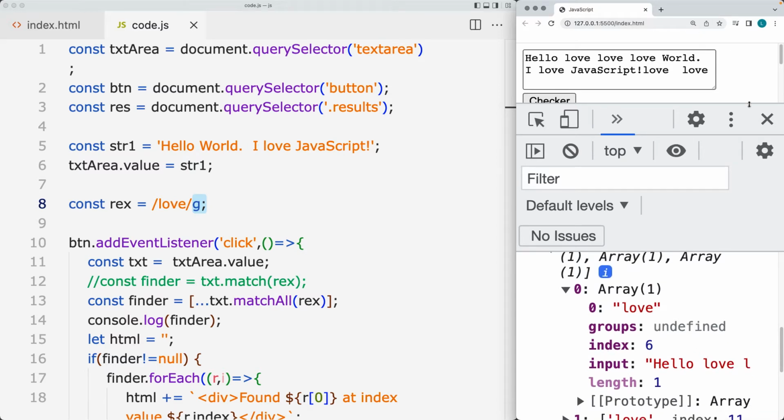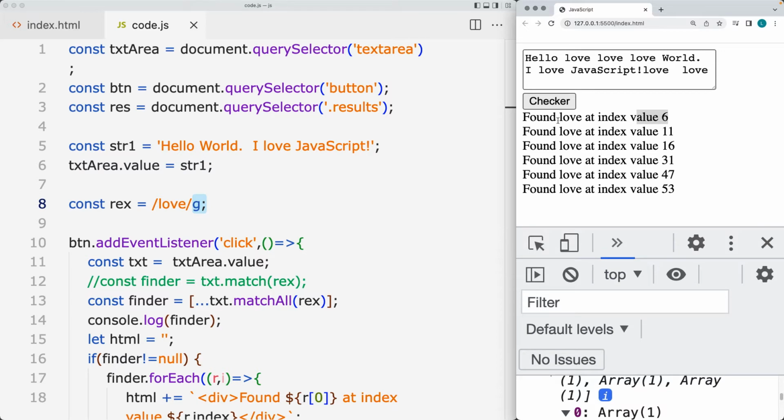Those are the index values, and we're simply taking those index values as well as the pattern that we're matching, and that's all coming from the string within the text area and outputting the results onto the page for the user to see. Some string methods.